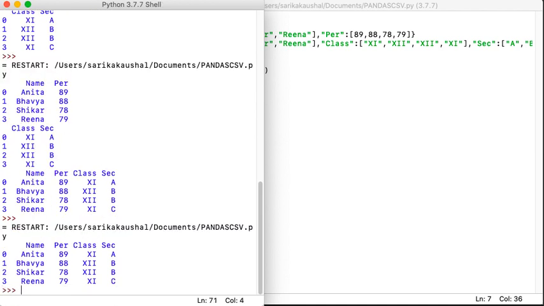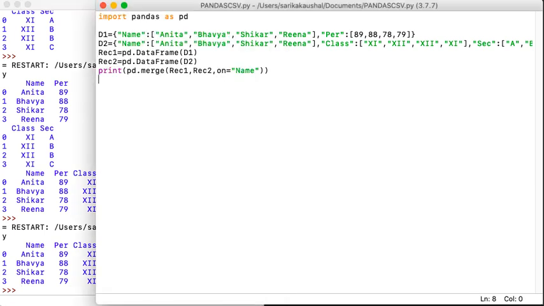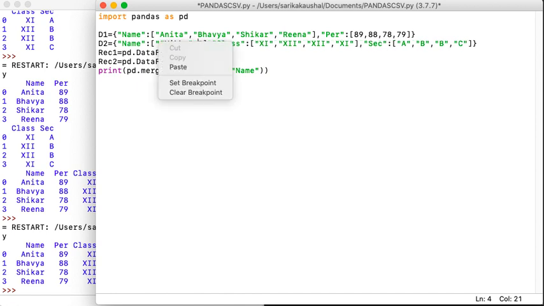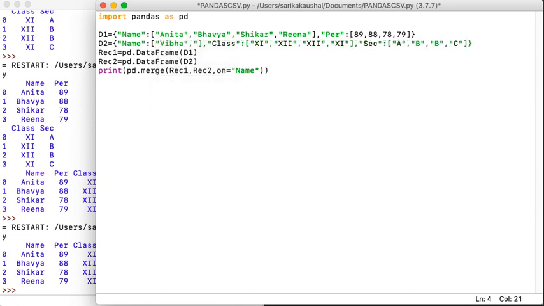And you can see. All right. So we have basically merged the two things with the help of this one. All right. Now what if I'm having different names? What is going to happen? So if I say in place of Anita, Bhavya, Shikhar and Reena, I am using something else. I'm saying, say I have Vibha, then I have Neeta. I'll just use two values.